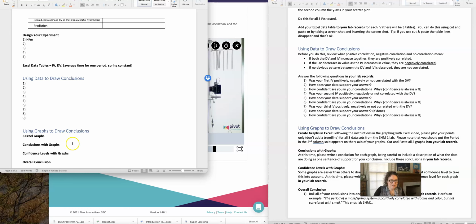All right, you got those graphs in. Now we're going to make conclusions with the graphs. So we're going to write a conclusion for each graph. Remember, in the conclusion, don't just say, for graph number 1, they are positive. I want you to tell me what is in graph number 1. Is graph number 1 your mass graph? Then say mass is positively correlated with period.